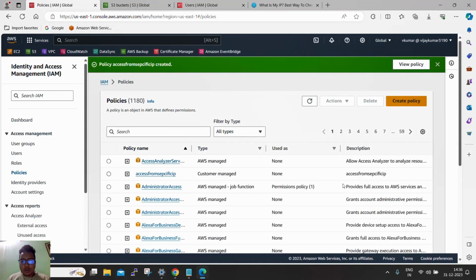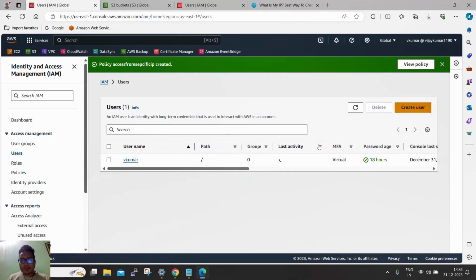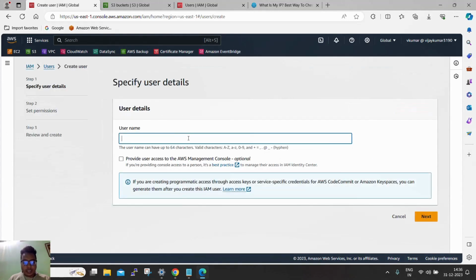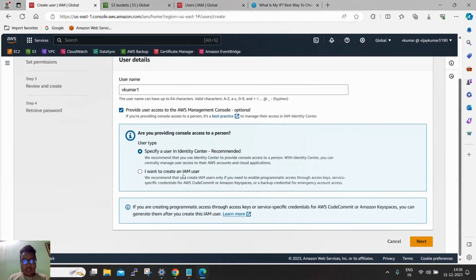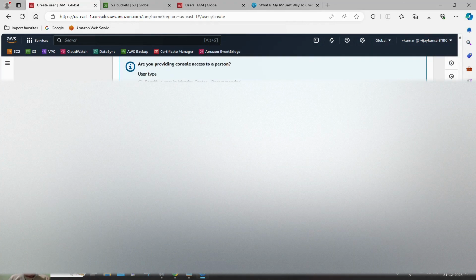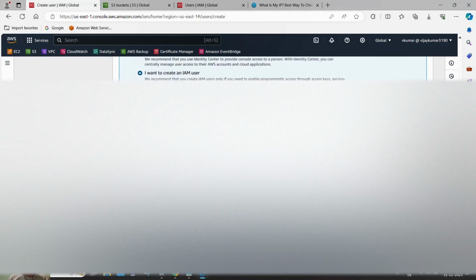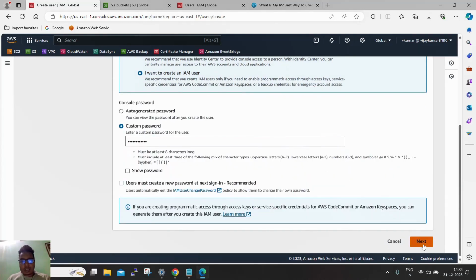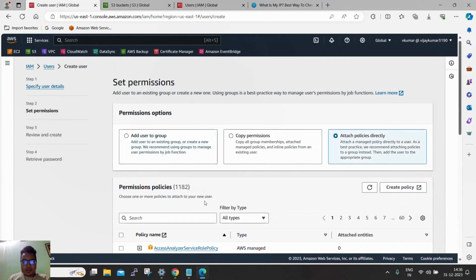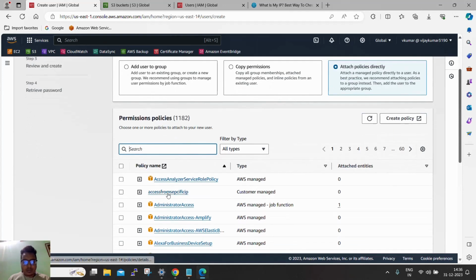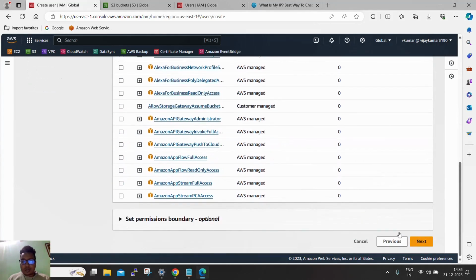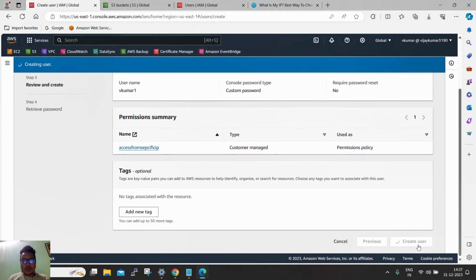Okay, so now we will create a user to test this out. We can create one user, vkumar1, with console access, IAM user, and a custom password. We will give the password ourselves, and it must not require a password change. Click next. Now the policy, and the policy we attached is access from a specific IP. Next, and create user.